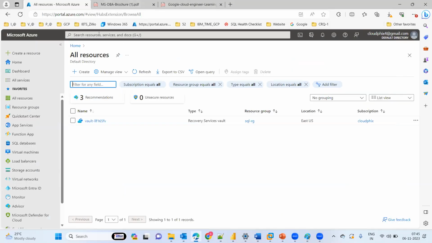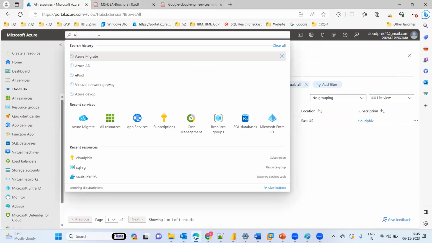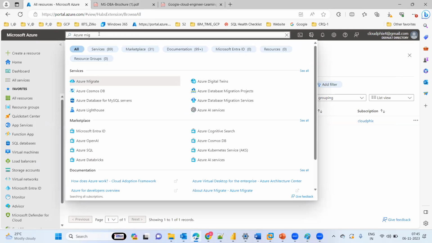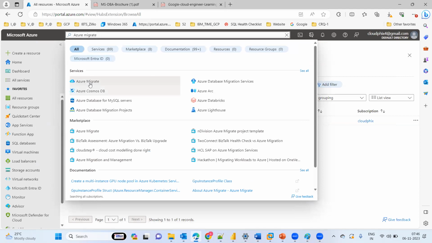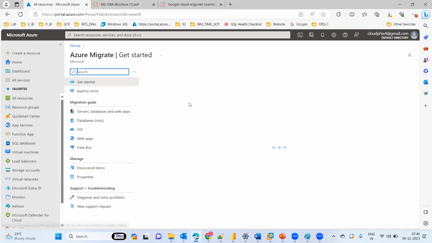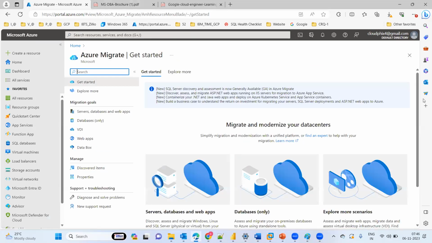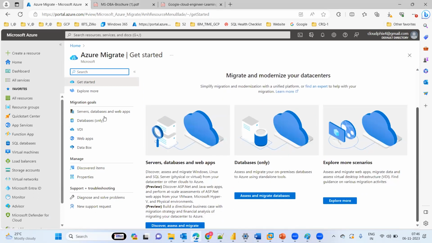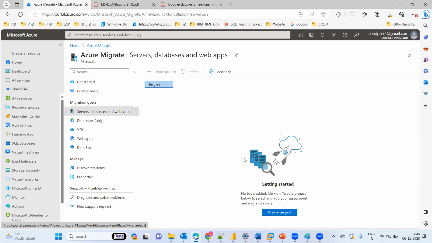So if you type Azure Migrate here in the portal, you have three phases here. It will ask you for the discovery. Let's say you want to discover the database servers. You need to create a project. In the project, you just need to download the RDL file of your environment and discover that part. That is the one aspect.